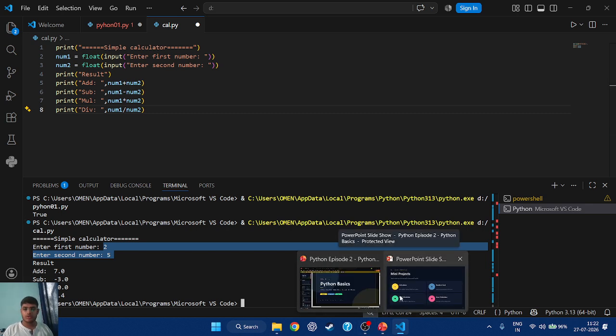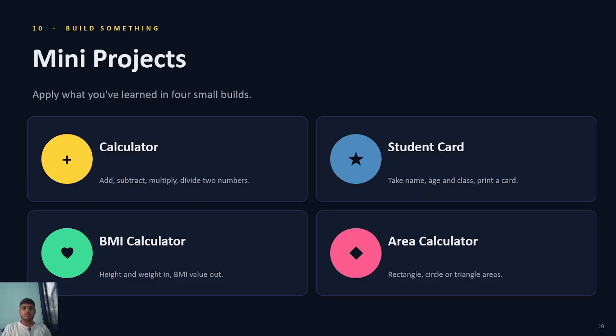Now, your homework is to make a student card, a BMI calculator, and an area calculator. In a student card, you can write the name of the student, age, course enrolled in, and college name. You can take input from the user. Here, age will be an integer, and course and college will be string inputs.